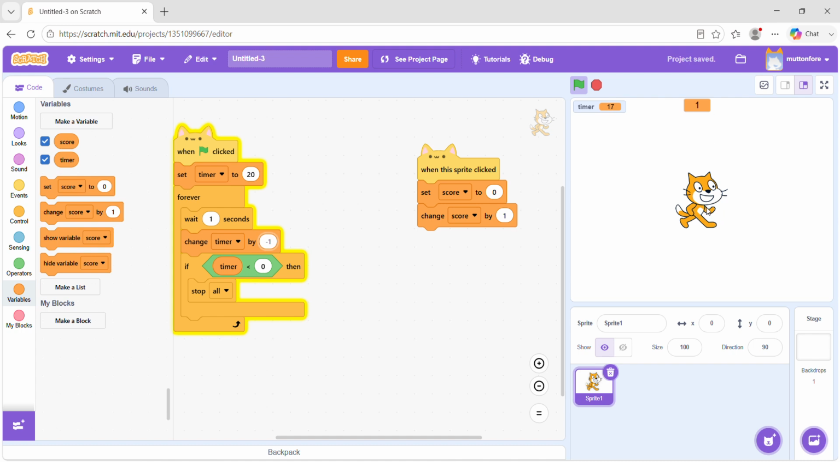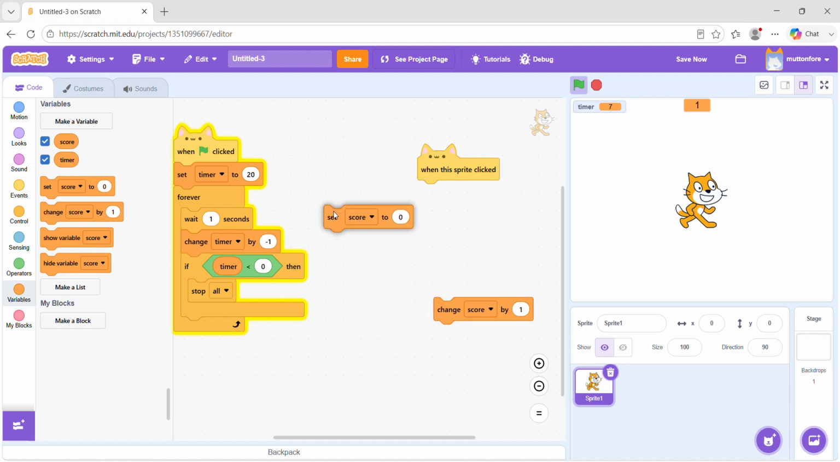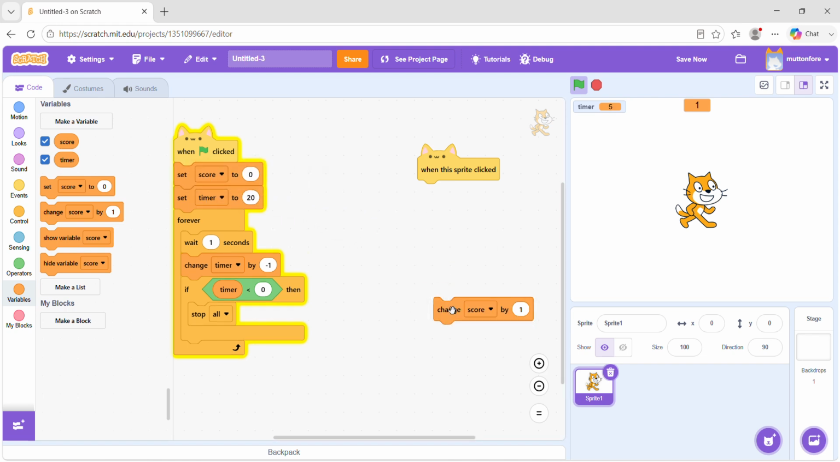Yes. And if I click this, it's like a clicker game. Now after it reaches 0, it stops.